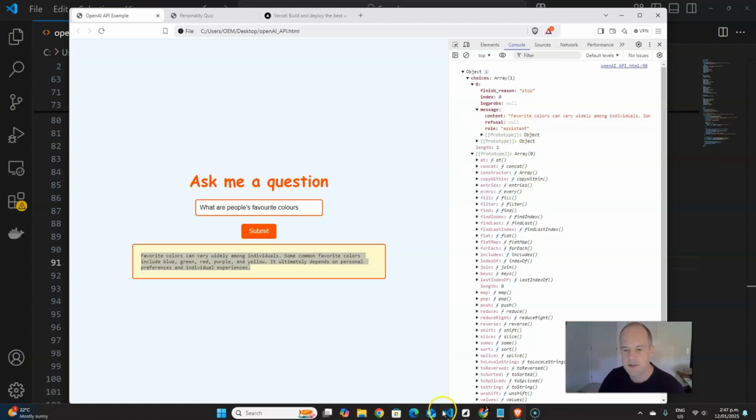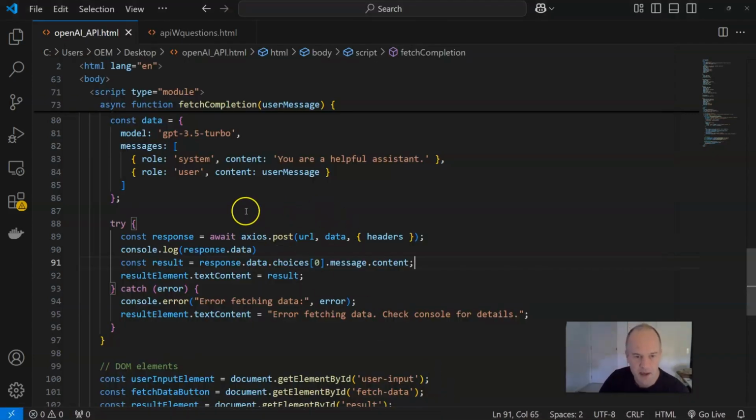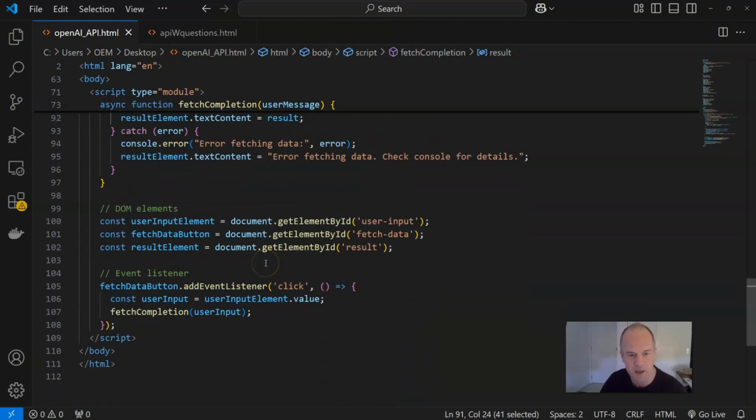But what we're doing with this part of the code here is we're saying we're going to get that data, we're going to get the choices part, we're going to get item 0 of that, and we're going to get the message part of it, and we're going to get the content out of that message. So this is just being really specific about which part of the data we're getting back from OpenAI we want to actually show on our web page. So that's what that bit's about.